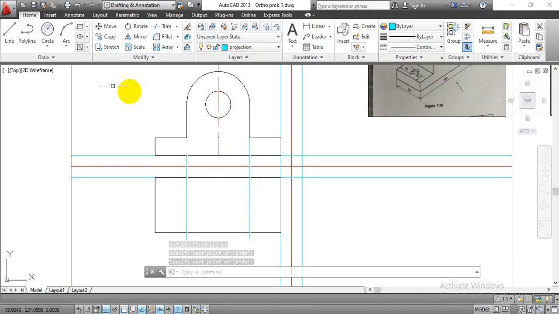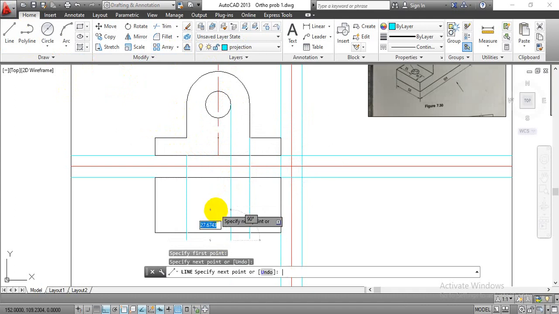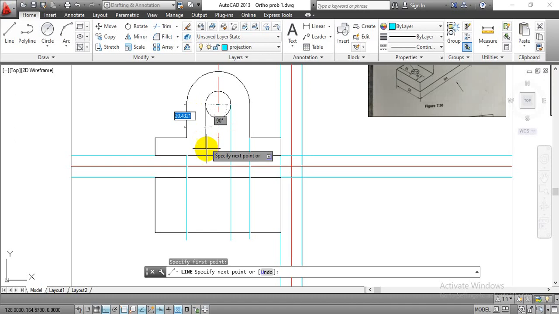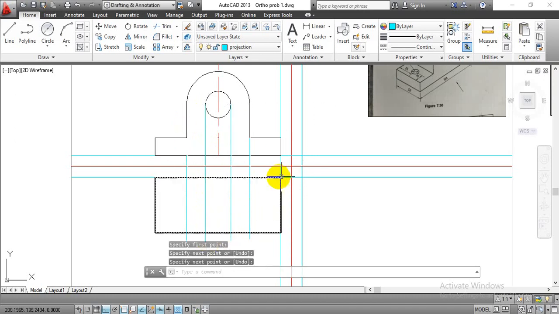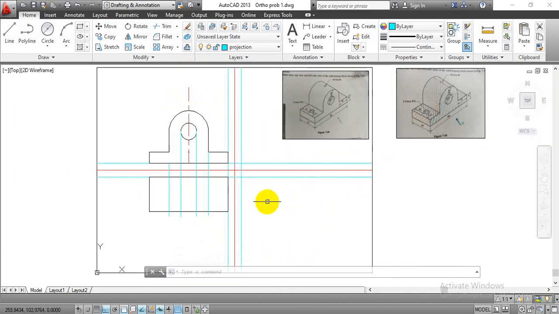Okay. Similarly, we need to transfer these endpoints for this inner circle. Again, go with this line command. Select this quadrant point. From that, we need to draw projection lines in a downward direction like this. Again, press escape button. Select this endpoint. Again, complete this projection in a top view. So by this way, we have transferred all the projections in a top view projection, and later on we are going to highlight all the visible portions one by one.